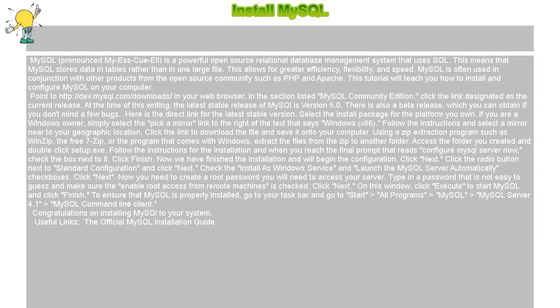MySQL is often used in conjunction with other products from the open source community such as PHP and Apache. This tutorial will teach you how to install and configure MySQL on your computer.